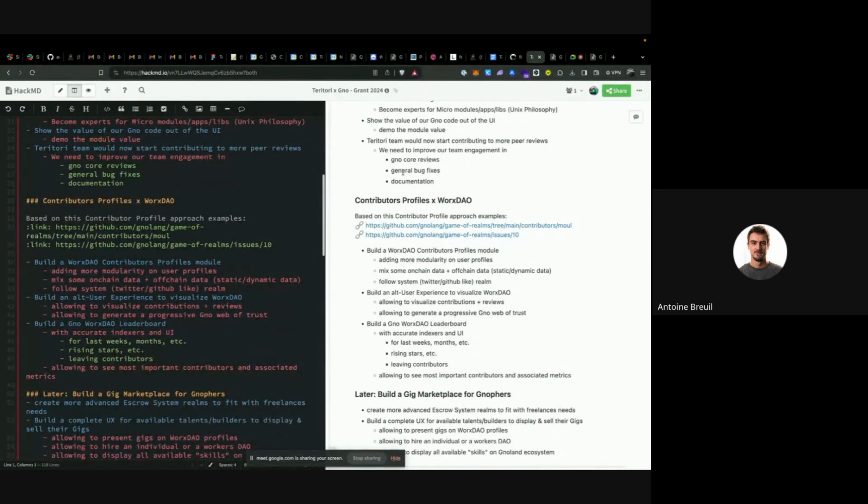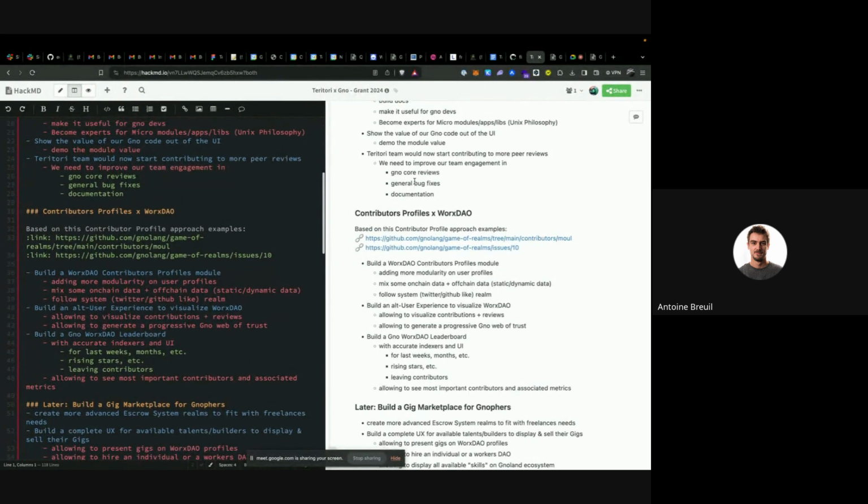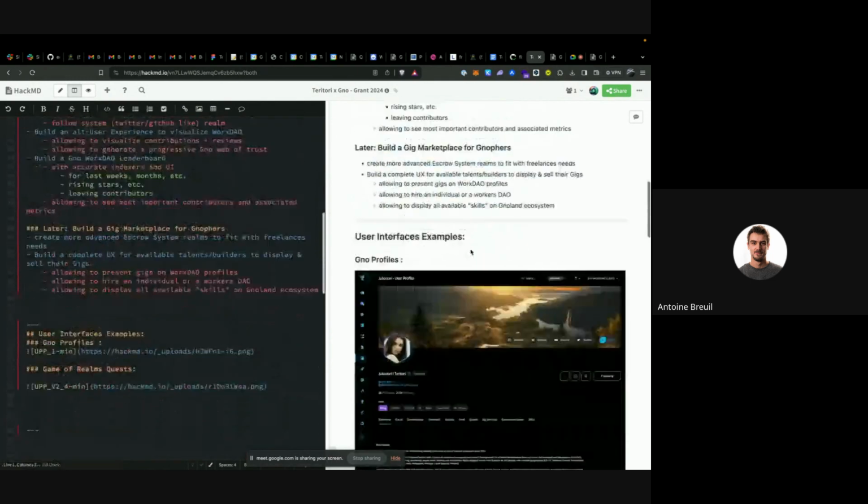The second thing is to explore the connections between every module and every tool we built before, to make it fit also with the works DAO. As I said before, for contributors' profiles, I think it's really important to make it transparent for users and easy to see real contributions, see the background of each profile, etc., and to allow a kind of, maybe I have a screenshot.